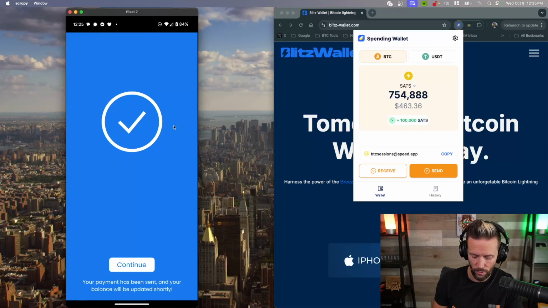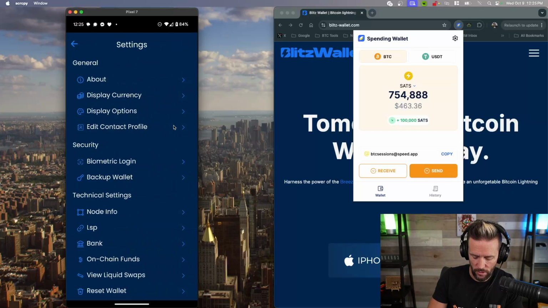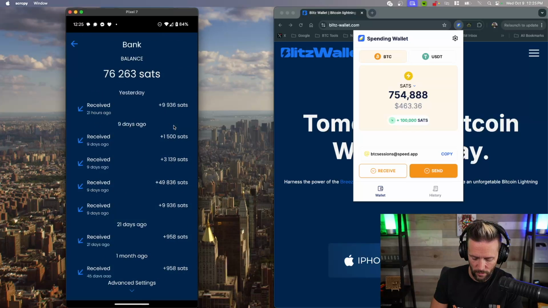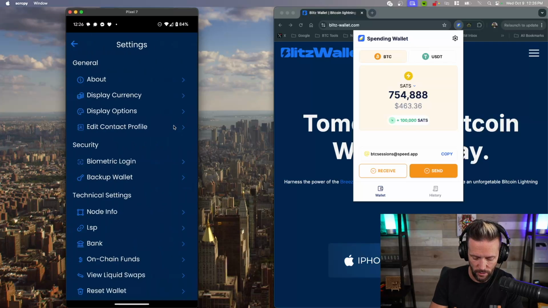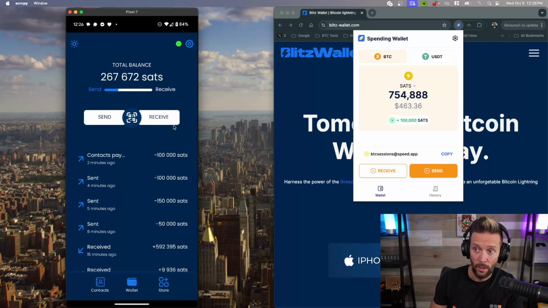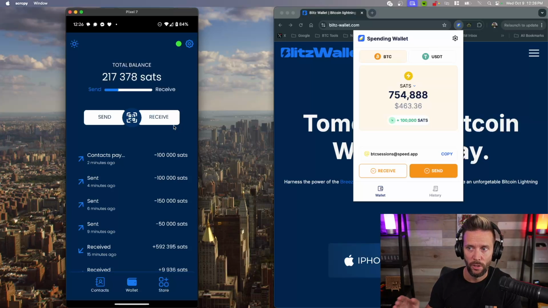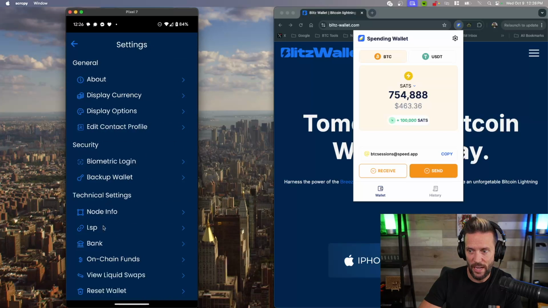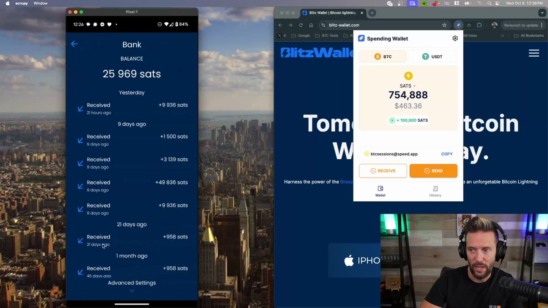Okay, instant. Where did it come from? Settings. I can't remember what my balance was before. Bank. It did not come from the bank. Okay, interesting. All right. So nonetheless, we sent off a number of different transactions. We now have a Lightning channel with inbound capacity. We have about 191,000 sats on our Lightning channel, on our side of the channel. And then we have 70-something odd thousand sats sitting in the bank, AKA liquid.